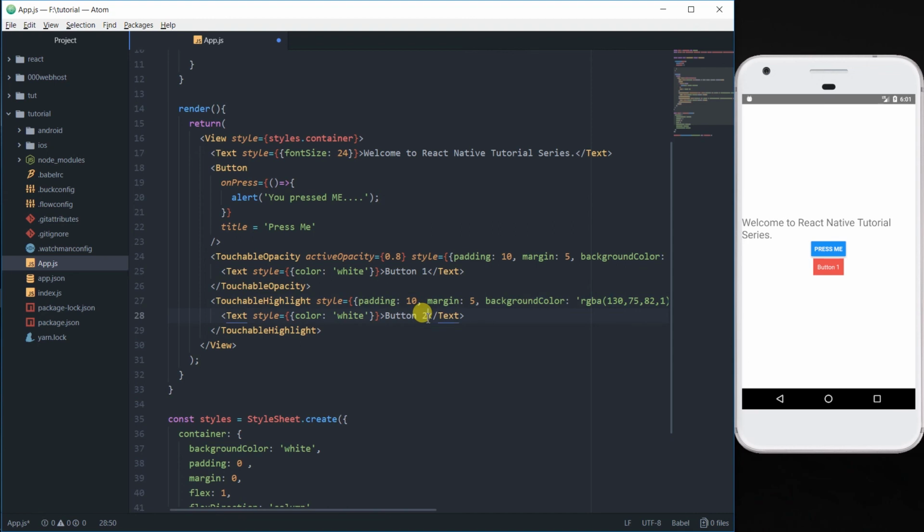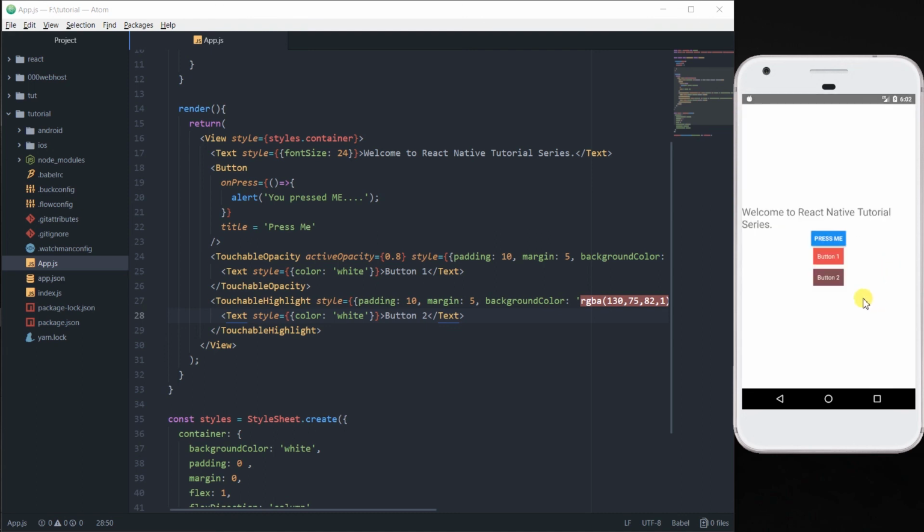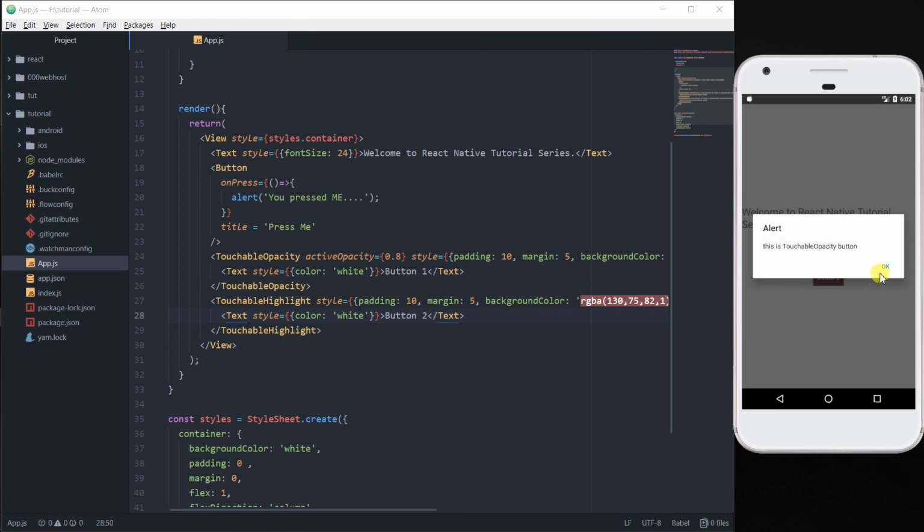Let's see it. Now you'll be able to see the difference between the two, not in color but when we press them. When we press our button 2, which is TouchableHighlight, you will see that it doesn't drop its opacity, but it changes its highlight color. So this button 2's opacity does not change, but its color changes to black.